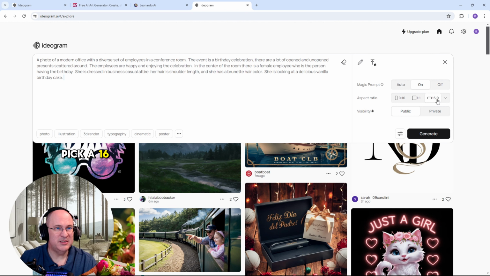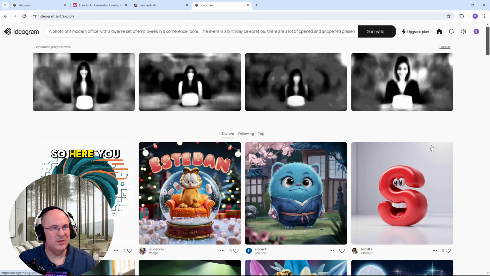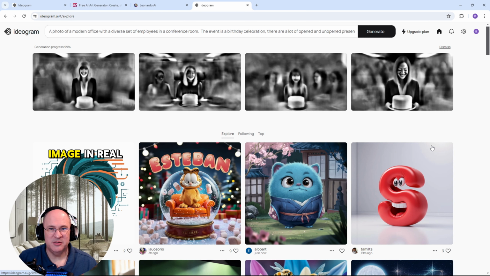We're going to pick a 16:9 aspect ratio. Again, those are great for YouTube thumbnails or YouTube videos, particularly if you're trying to do wider angle pictures where you want to have a good view, or you have a lot of people, or you're really trying to take in the scenery. 16:9 is really the way to go. All right, we're going to select photo quality and portrait photography. So here you see the AI actually generating the image in real time.